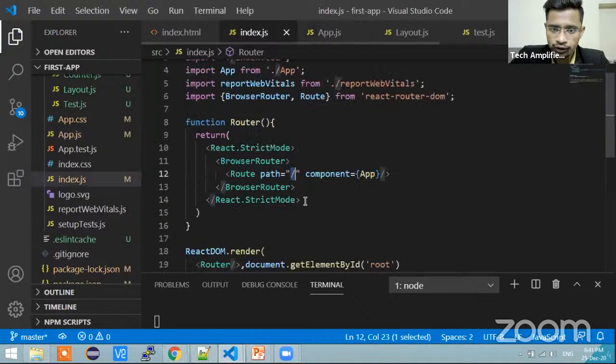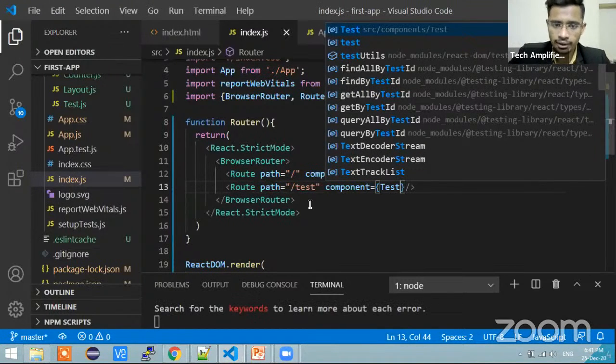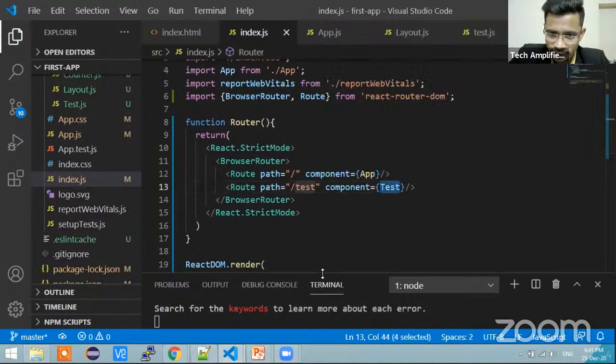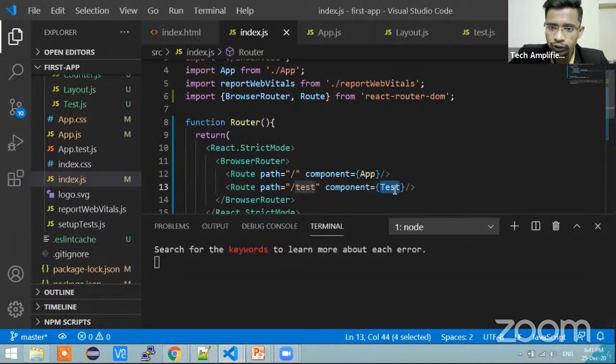Where is my index.js? Here it is. So I'll copy this route, paste, and here I want to tell you that test. You can have any name actually over here, and the corresponding test component should load. Okay, that is what I assigned. Once I load the test component, it is showing the error, that test is not defined. You need to import this test.